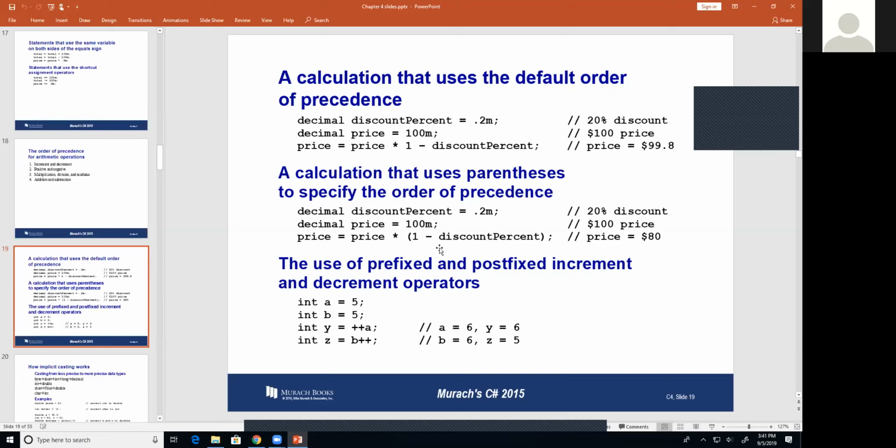So here's an example. This was kind of a dumb example because in this case it does the multiplication first and then the subtraction second. That's just left to right. But if you want to do the subtraction first, you put parentheses around it, and that'll make it happen first.